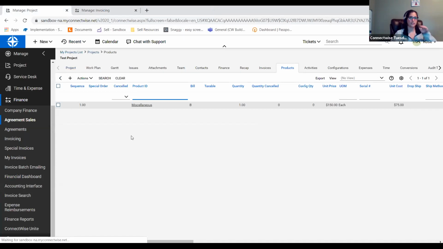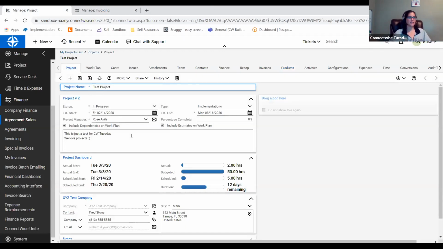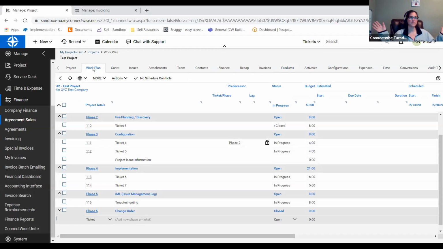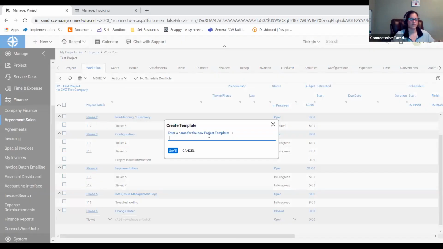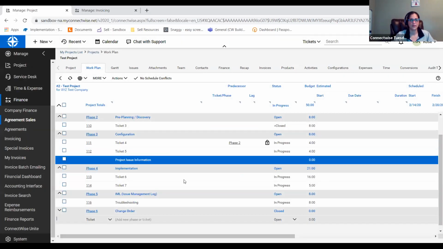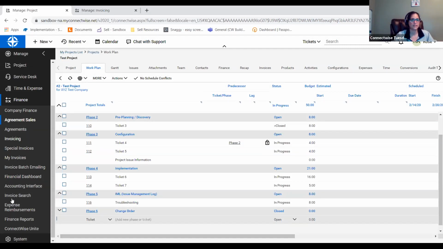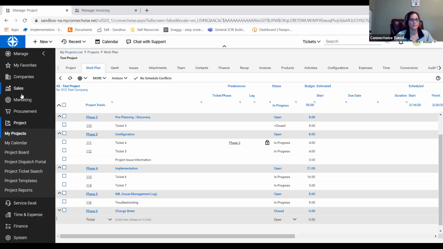So you can create project templates a multitude of ways, okay? One is I could take this existing work plan. If I said this is built to spec of exactly what I would want for this kind of project every time, I would just drop down this more button and I would say create template. I give it a name. And save. Hit OK. Now where this template lives is if I come here to my project module and I go to project templates.